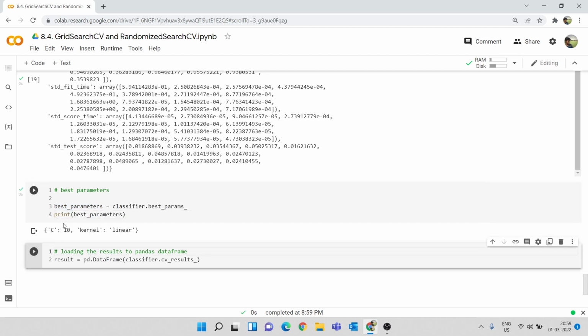Okay, as you can see here, the best parameters are C equal to 10 and kernel equal to linear. So basically what this means is, for this data set, if you use the C value as 10 and kernel value as linear, you will get the highest accuracy. For other combinations, like C as 1 or 5 or kernel values like RBF and poly, you won't get that high an accuracy. But when you use C equal to 10 and kernel equal to linear, you will get the highest accuracy. That's the idea here.